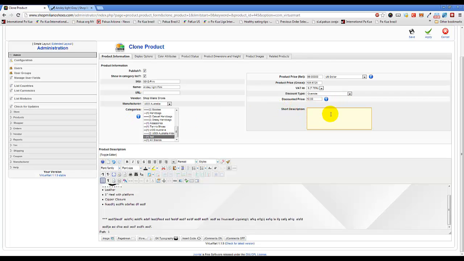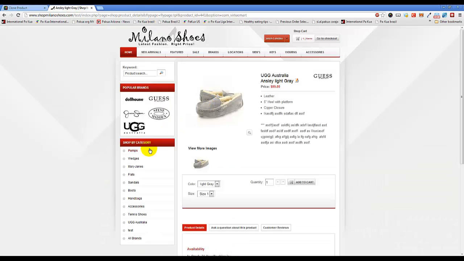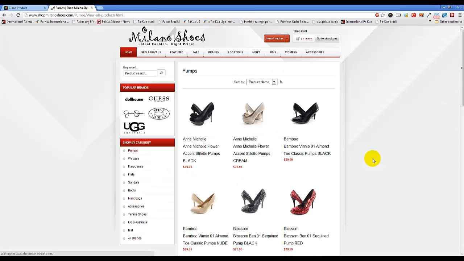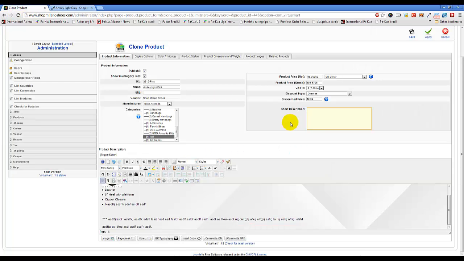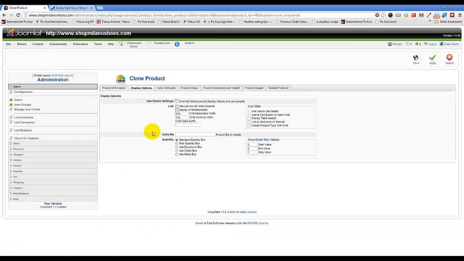The short description we're not using, that would only be visible in the category view, such as this, which we don't want. Okay, we don't want any more text in there. So we're not going to use that, as per Candy's design.